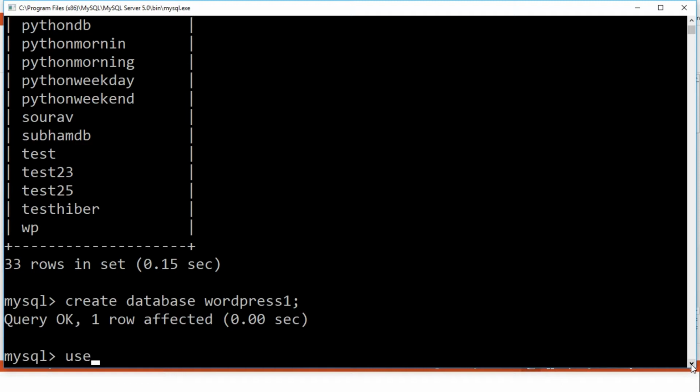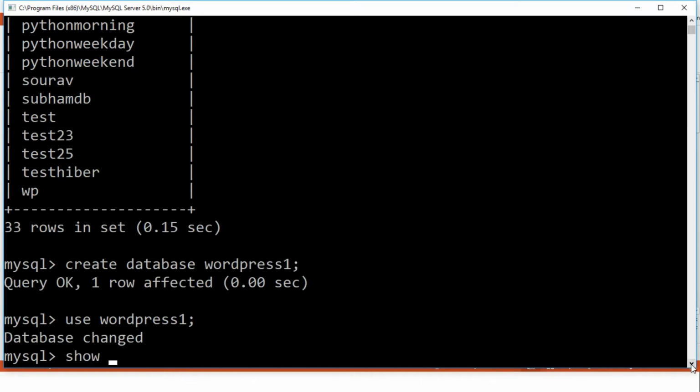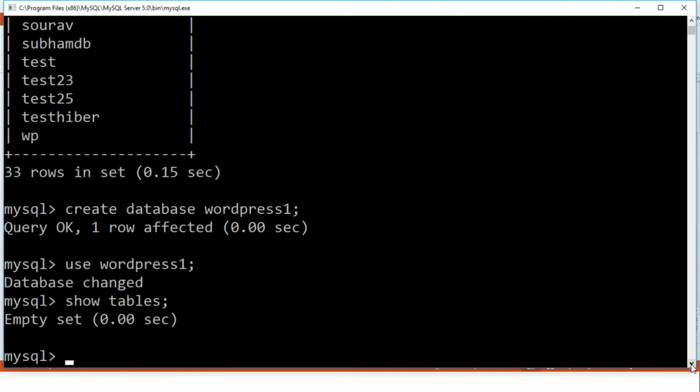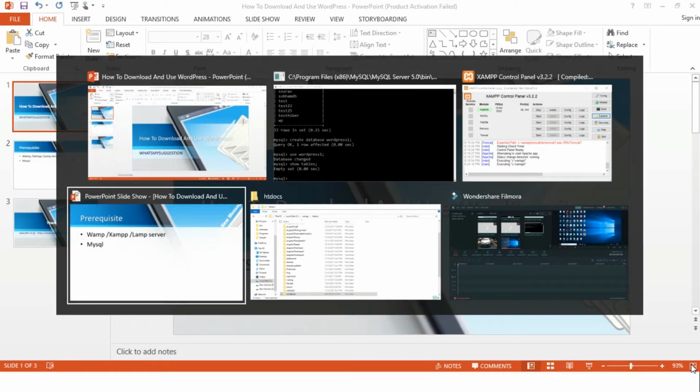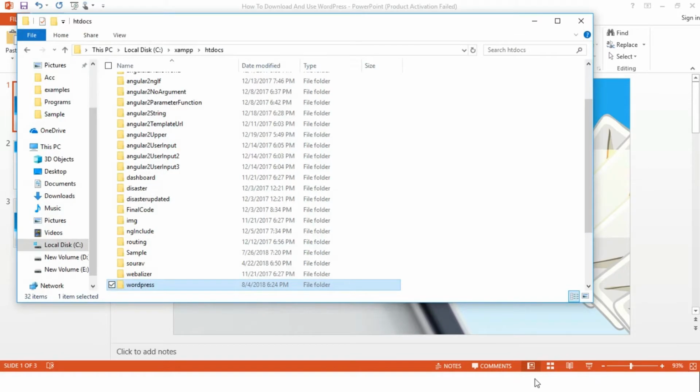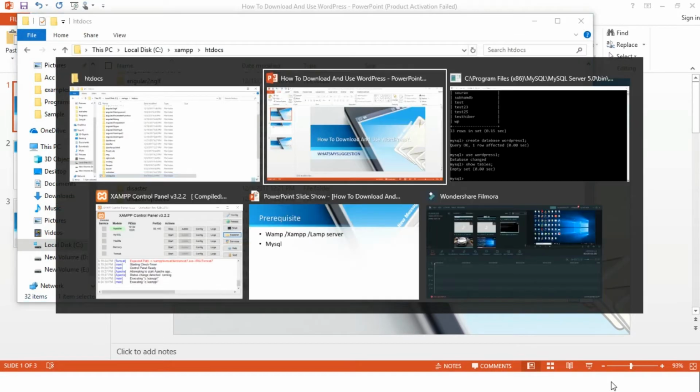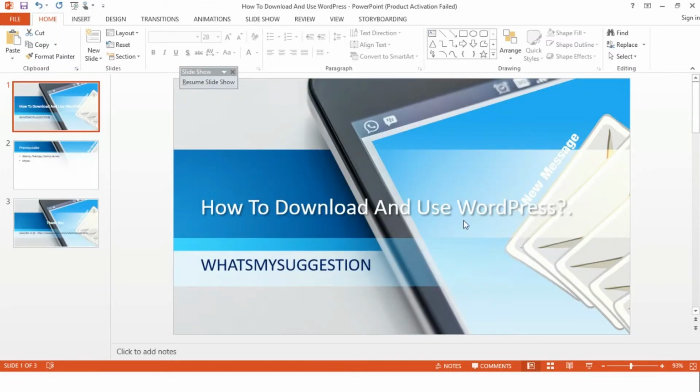You can step in, use WordPress1 and show tables. You can check it out. There are no tables, as I have created that database in front of you itself, and there are no tables available right now, and I don't want to create any tables also. Okay, that's one side. Let me keep that aside. Now let's step into our WordPress. Already we have dumped it and our server is also running over here. You can check it out. Server is running already. I have minimized it.